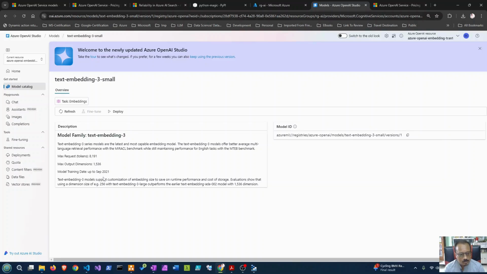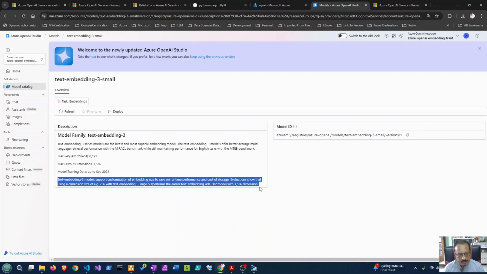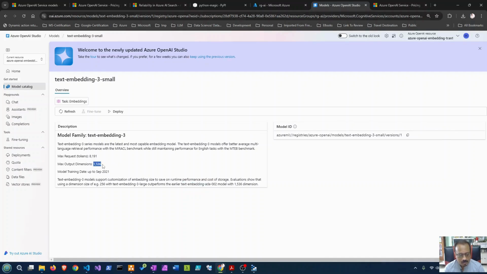So you see, this latest one is the meaning of this model, and the earlier model was text-embedding-ada-002. I'm picking up this small model. A larger version exists where the max output dimension of the vector data will be high, but I'm not going for that. I will stick with this particular model, which will fulfil my demo purpose. So hit on deployment.